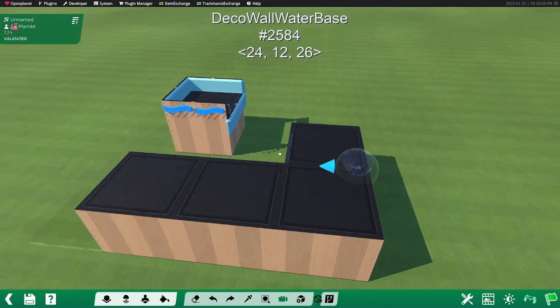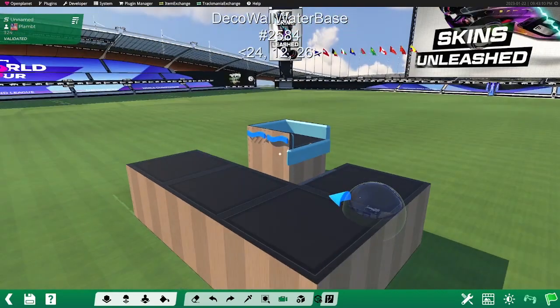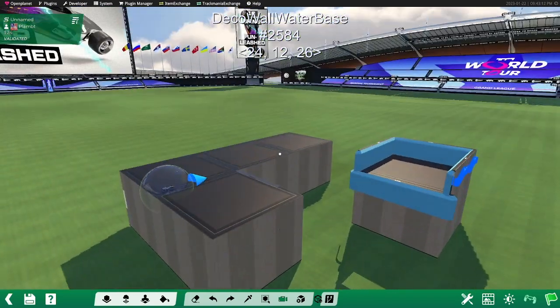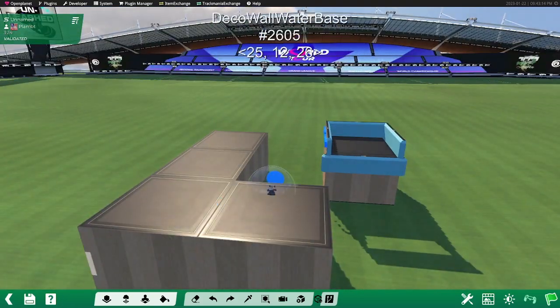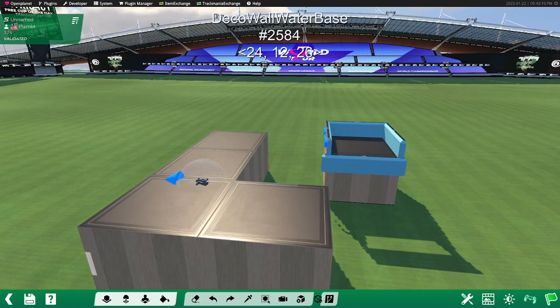And yeah, that's pretty much all you need to know on how to remove clips and in turn make floating water. So have fun with that information.